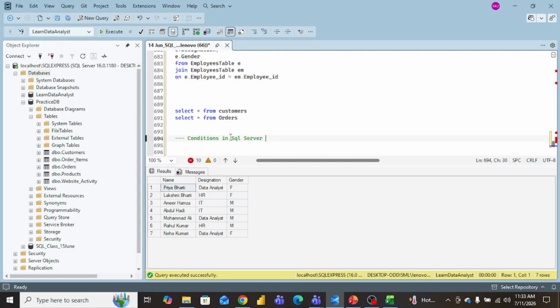What is the condition in SQL Server? Any idea? No, sir. Okay. So we have several conditions. How to use the conditions? For using the conditions, first I can explain here.